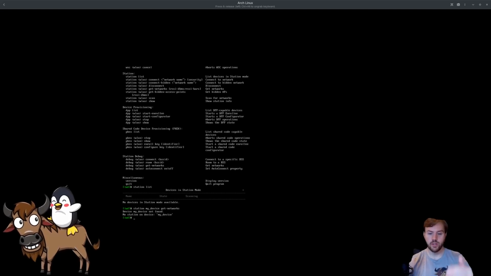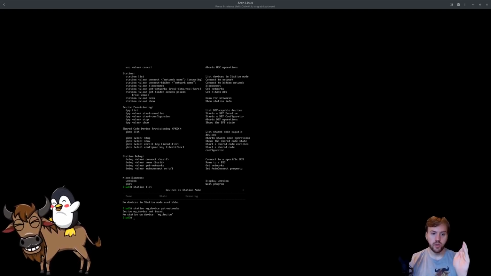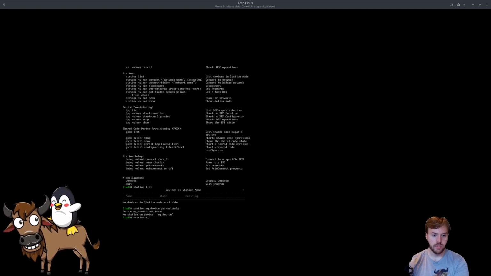And it will return a list of the Wi-Fi networks. As I said, I don't have anything connected, so you won't see it here, but you'll see a list of Wi-Fi networks available. You'll remember the name, or you might already know your SSID, but once you have that, just type station, your station name. So again, I'll just call it my device.